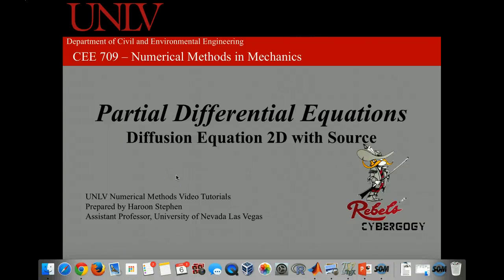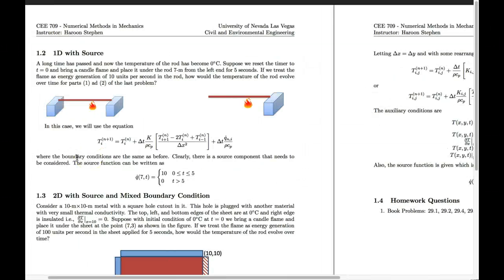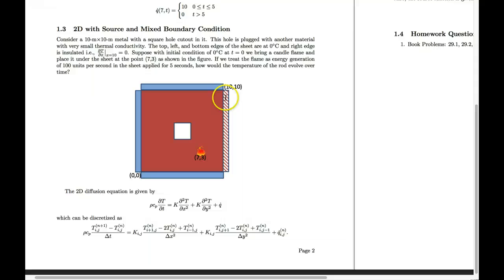This tutorial implements the 2D diffusion equation with a source, and in this case what we have is a metal sheet with a hole in it. We can put this hole anywhere for the sake of this experiment, but what's given to us is that the top, bottom, and left edges are at 0 degrees Celsius, whereas the right edge is insulated. So this would be the Neumann boundary condition, and these other three will be the Dirichlet boundary conditions.